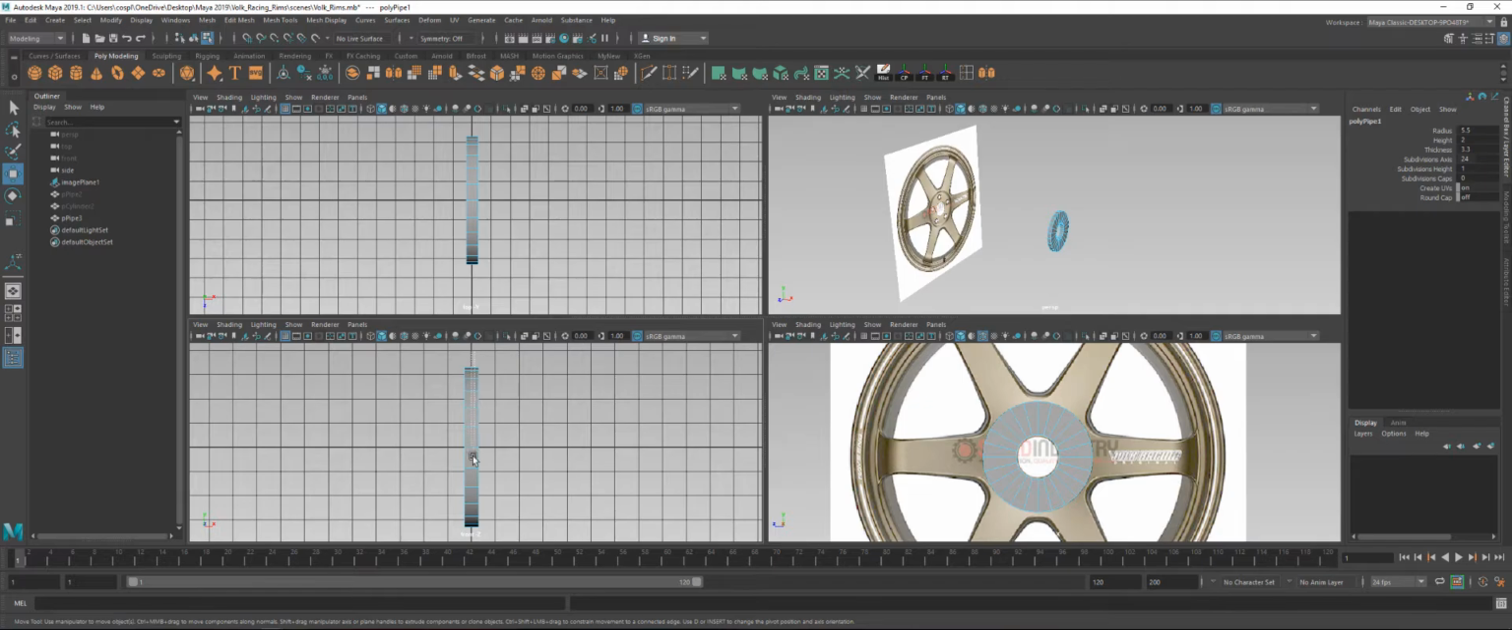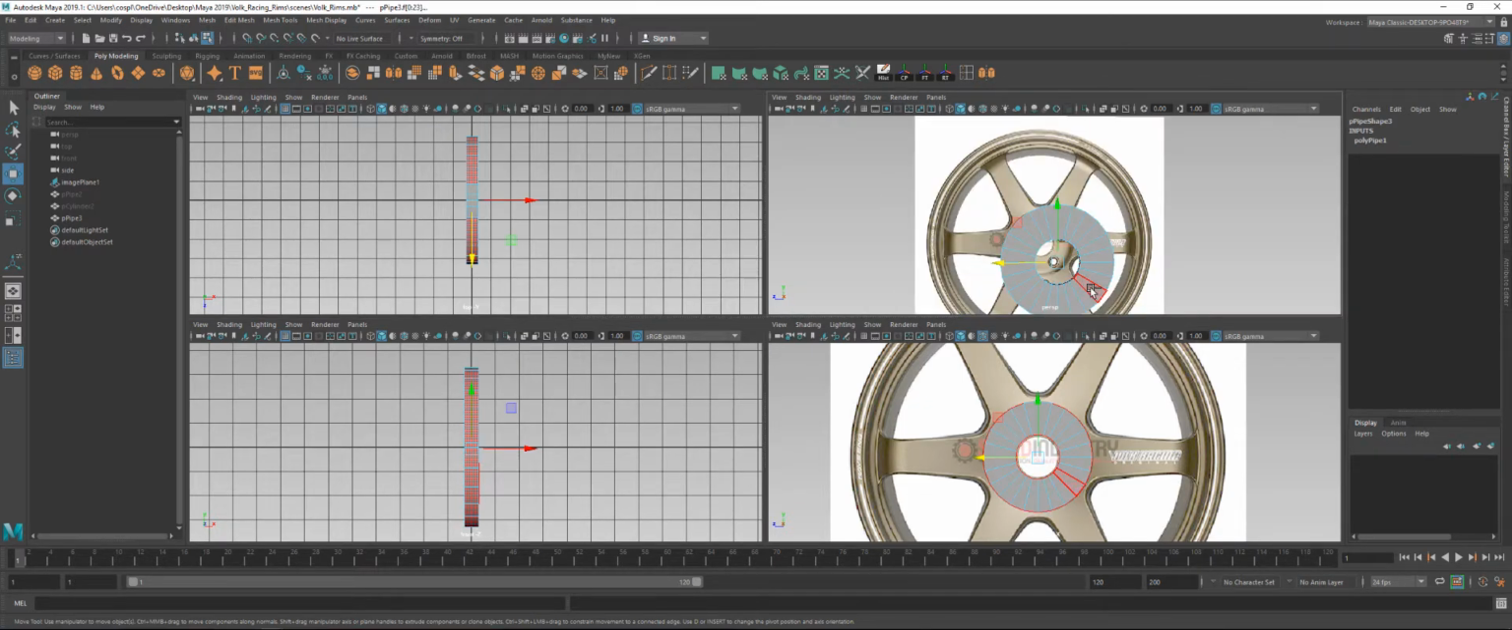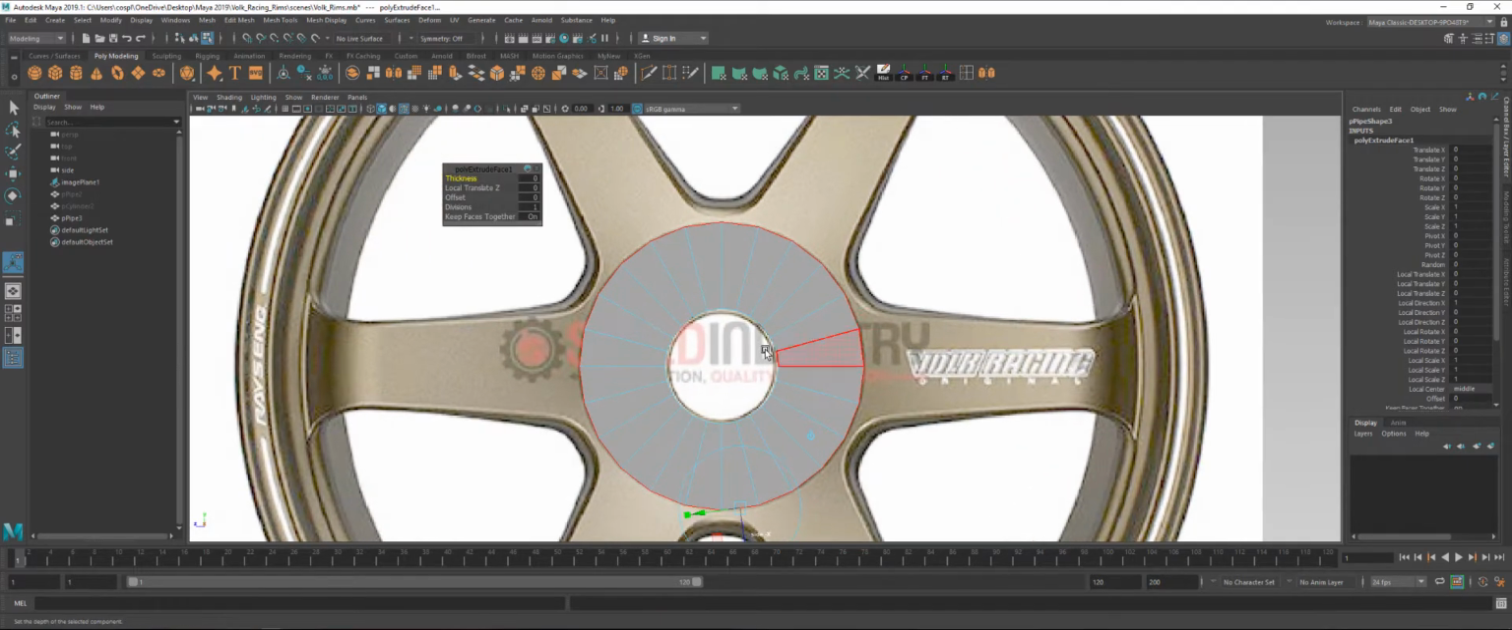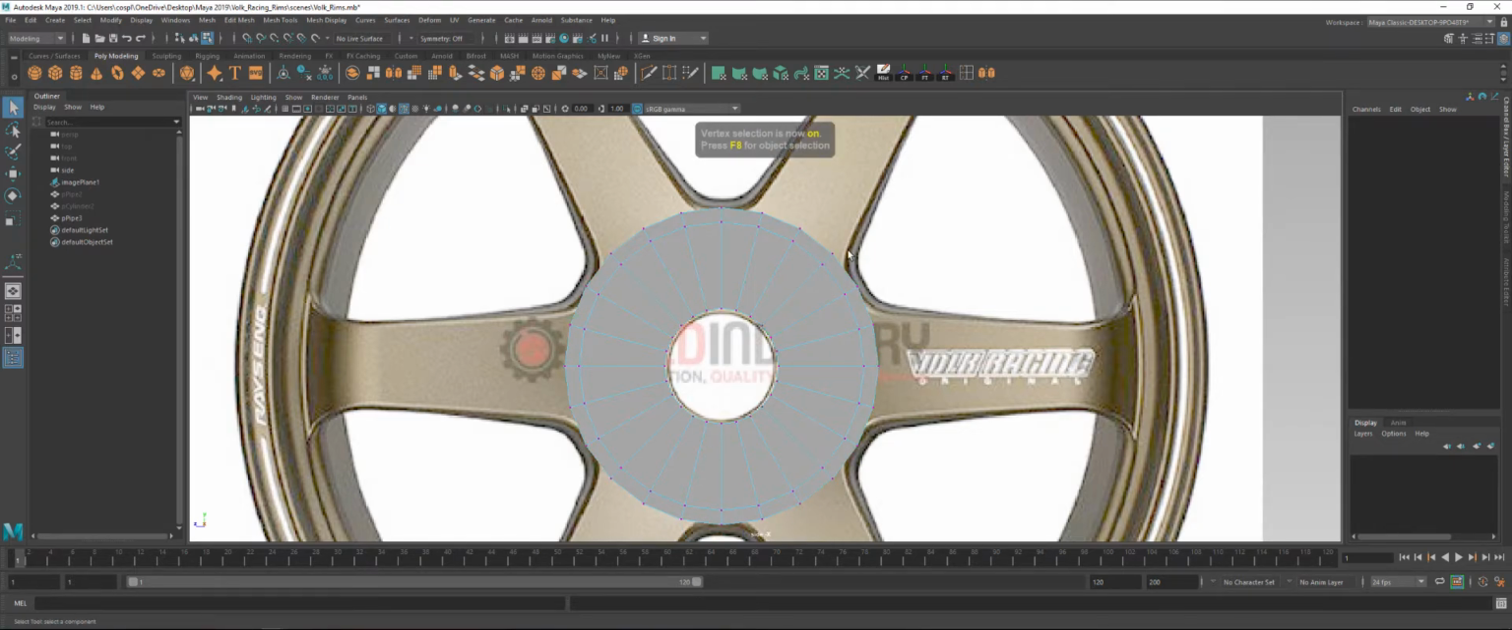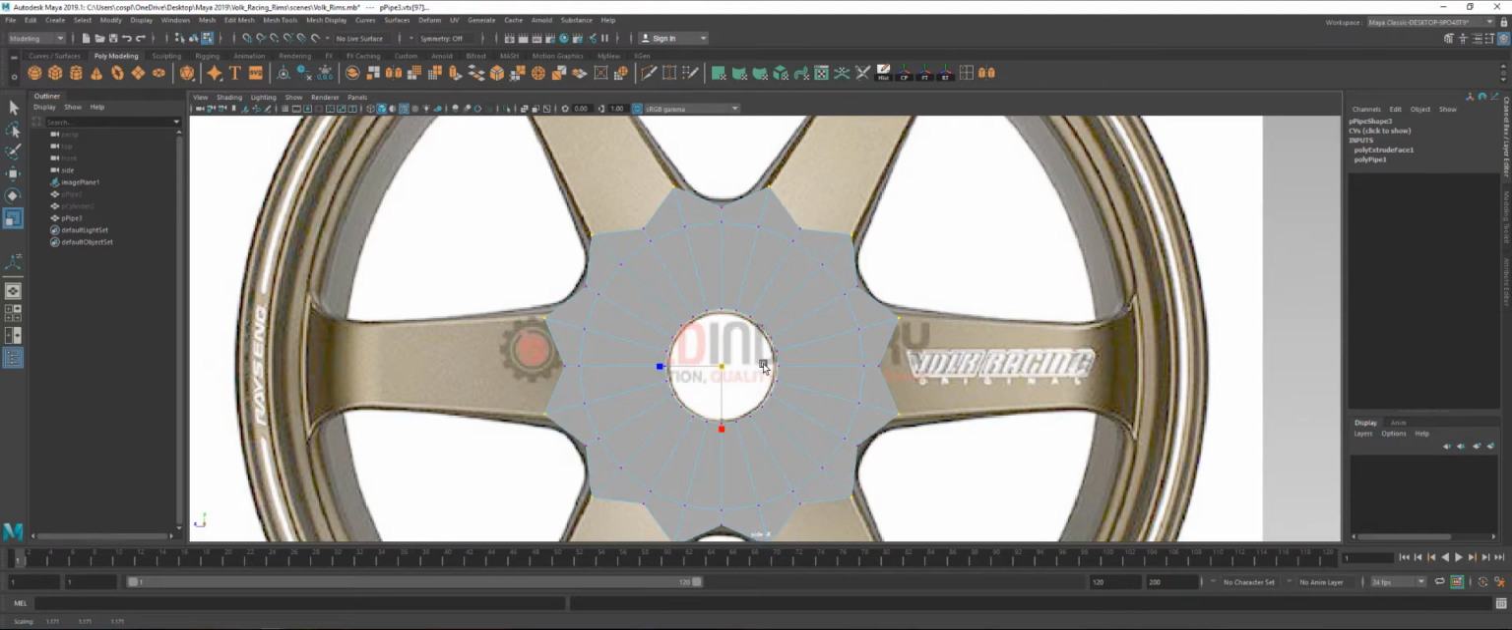Alright, so next we'll select the faces on the top, and we're going to extrude the faces out just a little bit. Let's try not to exceed towards the edge of the rim. We're going to hit F9, which switches us to vertex mode. And we're going to select these vertices along the edge of each spoke. Next, we'll grab our scale tool, and we'll scale our verts up a bit towards the corners of the spokes.